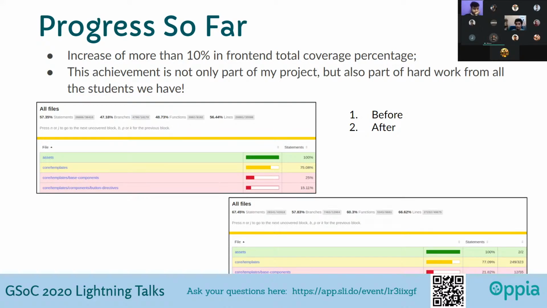So here, the progress we had, it's not only part of my project, but I think it's an achievement of all students, because we increased the total coverage percentage in the front-end by more than 10%. So I think it's a great progress we had in just a month and a half. So yeah, I think it's a great achievement. Next one, please.